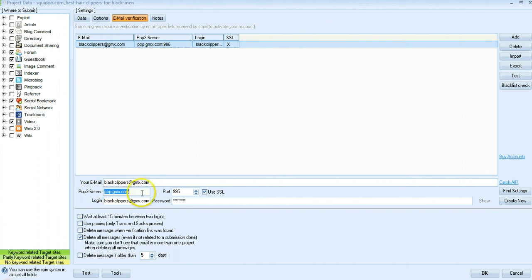And then you just put your info in here for your POP3 server. For GMX, it's pop.gmx.com. I use SSL 995. The settings may be a little different for Hotmail. Put your login and your password here. And I only use one email per account, and I check this box in that case, which means that once the software has gone into your email and done what it needs to do, it deletes the emails and all emails that are not relevant to that.